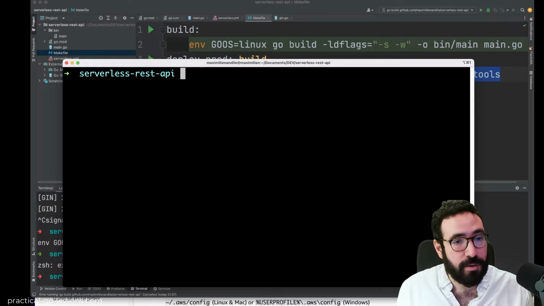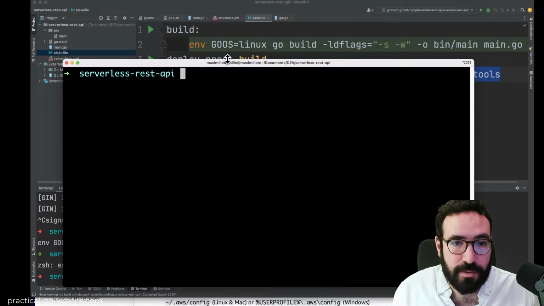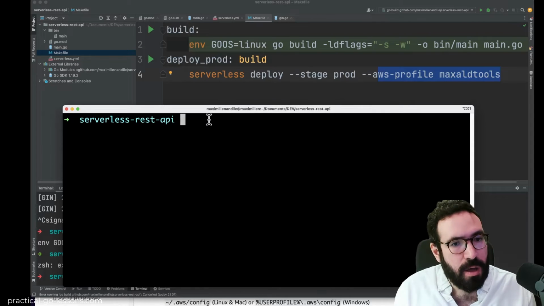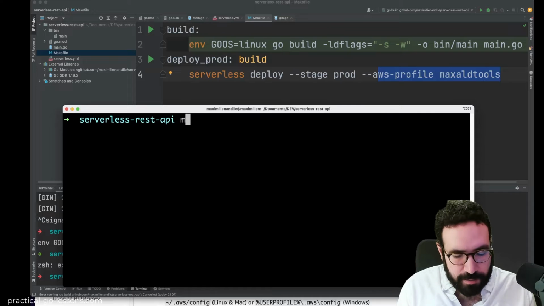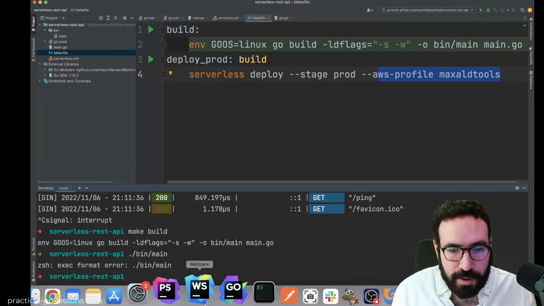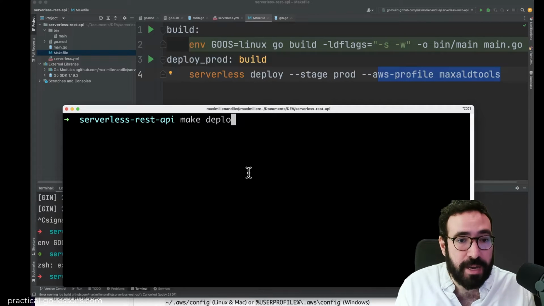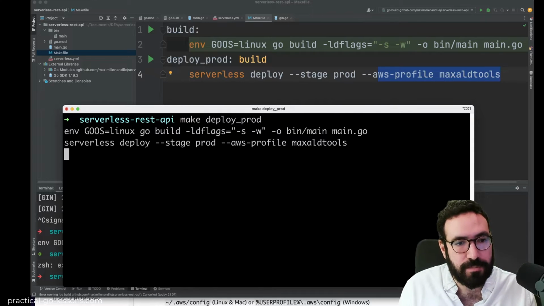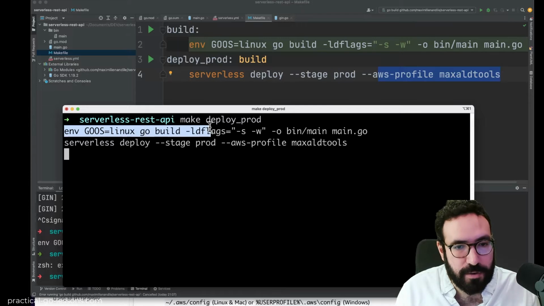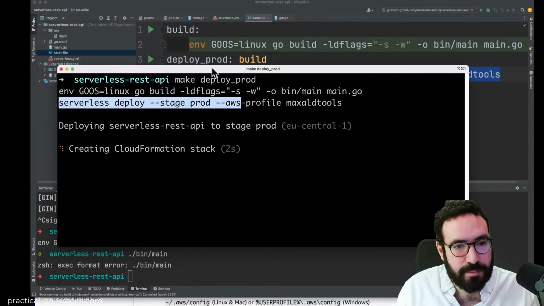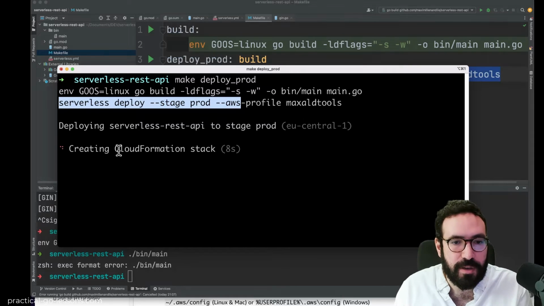All right, so now we can run our command. By the way, I opened a new terminal because I think this one is a bit slow. So I'm just going to type the command in that new terminal, but it's the same as if I typed it here. Don't be confused. So I'm going to type make deploy_prod, and we will see what happens. You can see that I have first the compilation that will take place and then this command. So the first step is to create a CloudFormation stack. We will see later what it is.